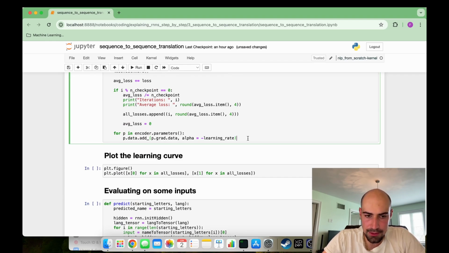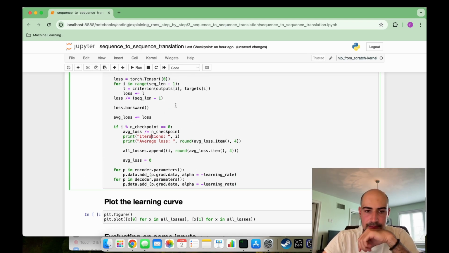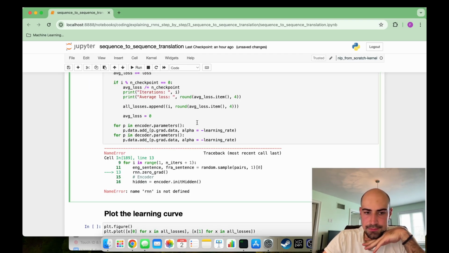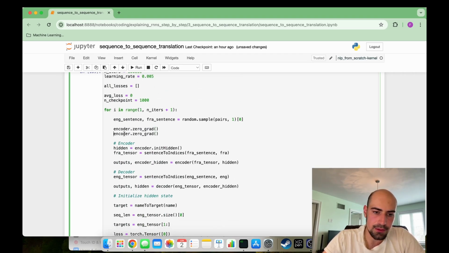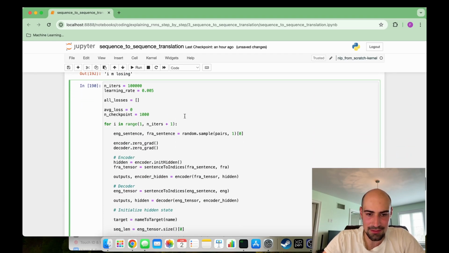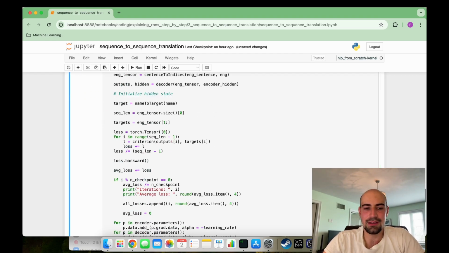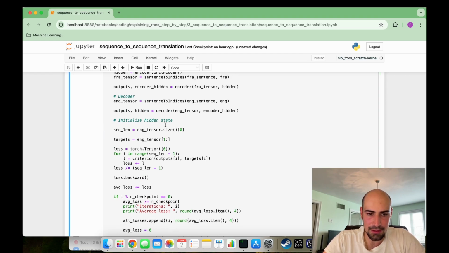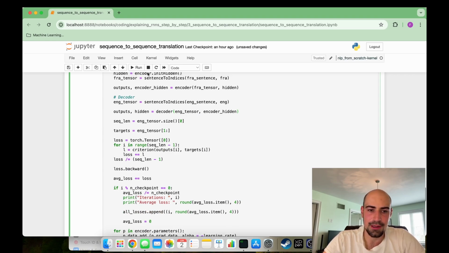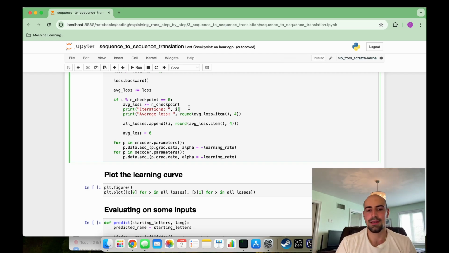So for p in encoder dot parameters, we'll do this. And then for p in decoder dot parameters, we will do the same. Okay, let's give this a try. RNN.zero_grad. Okay, we're going to do encoder.zero_grad, and we're going to do decoder.zero_grad. Oh, these got mixed up somehow. Right, the order, of course. Okay, let's try again. Name to target. Where's that coming from? Okay. That was some old code we forgot to delete. Now let's try again. Okay, it seems like it's running and not throwing an error. So let's see what we get as an output.